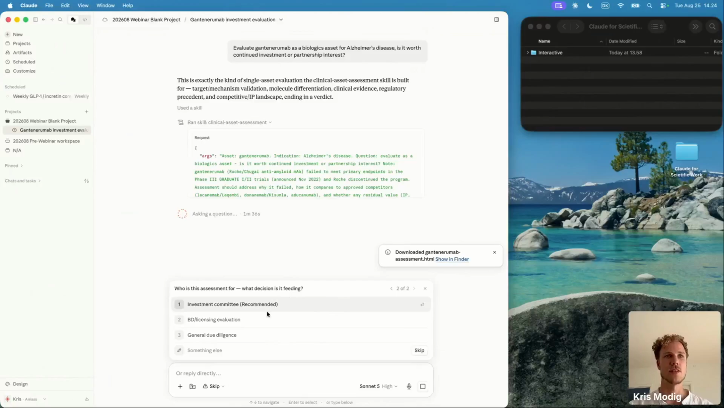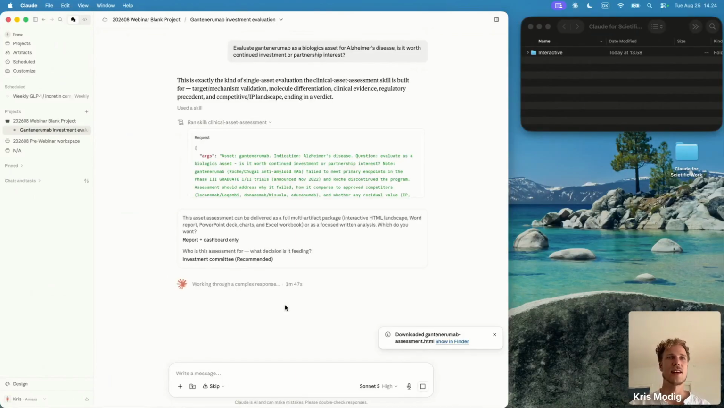Okay, who is this for? Is it for investment committee, BD licensing evaluation, general due diligence? Let's just go with the investment committee in this case, as an example. So we can just let Claude work through this now.